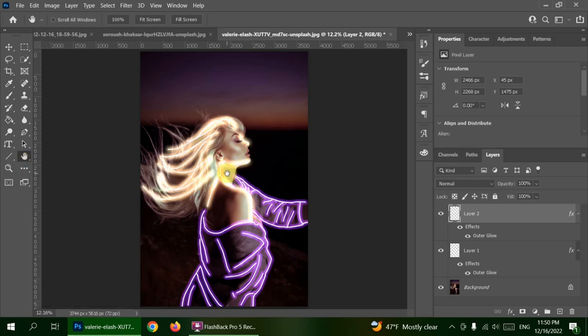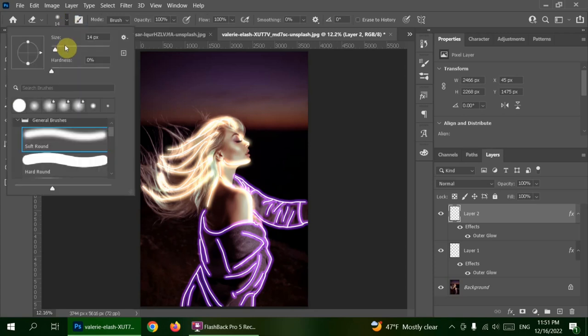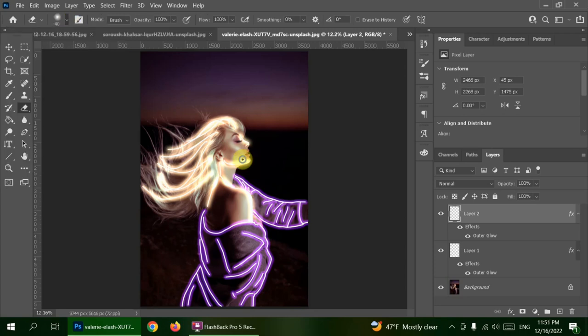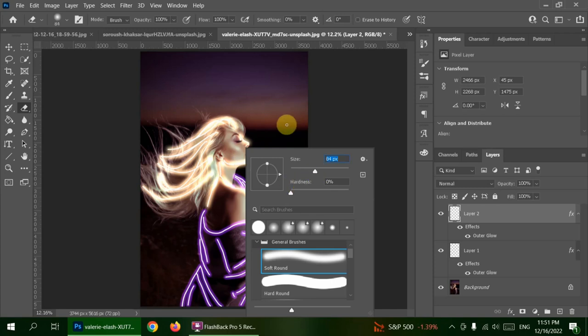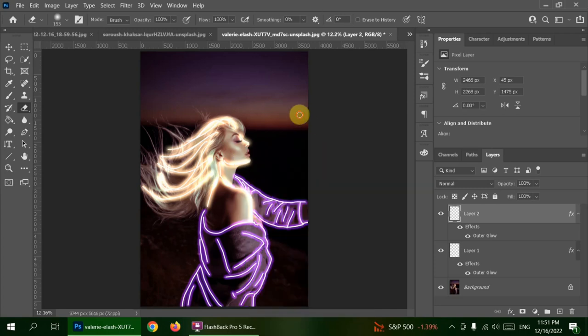Very good. If you want to remove some part of your neon shadow, you can remove it with the eraser tool. For example, I want to remove there. Yeah, it's okay. I want to remove there. I remove it. Very good. And if you want to create some more hair, you can create more than me.